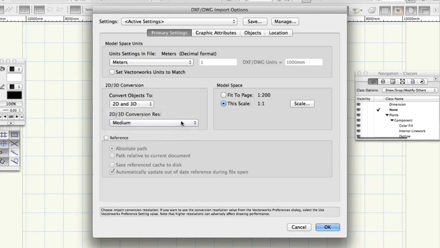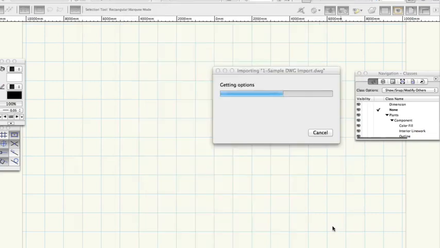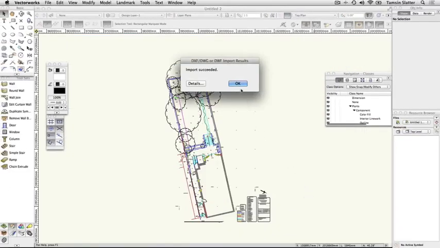It is critical that the unit settings in file field should be set to the unit measurement of the incoming file. Click the Graphic Attributes tab and change the settings as follows. Map color to line weights, uncheck. Add prefix to imported DXF layers, check. And next to prefix, enter the word survey. Click OK. If the font mapping dialog appears, click OK to accept the default mapping of fonts not present on your machine.